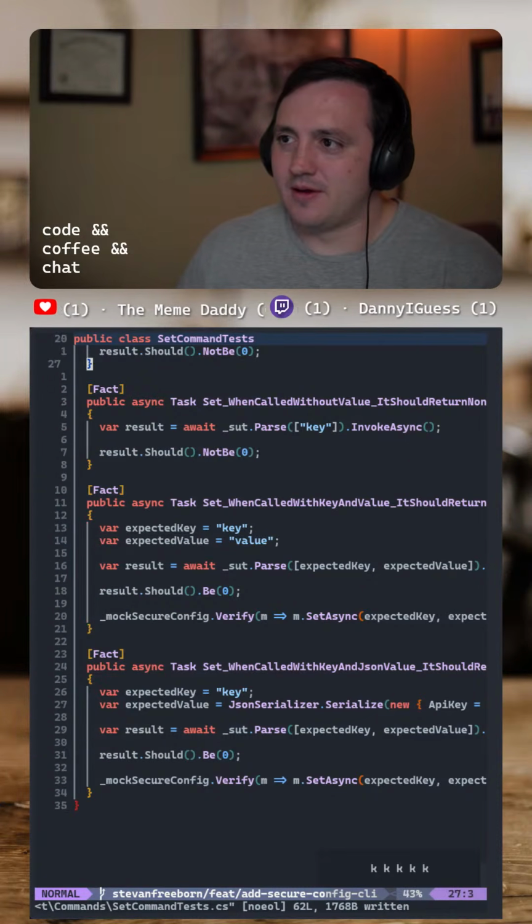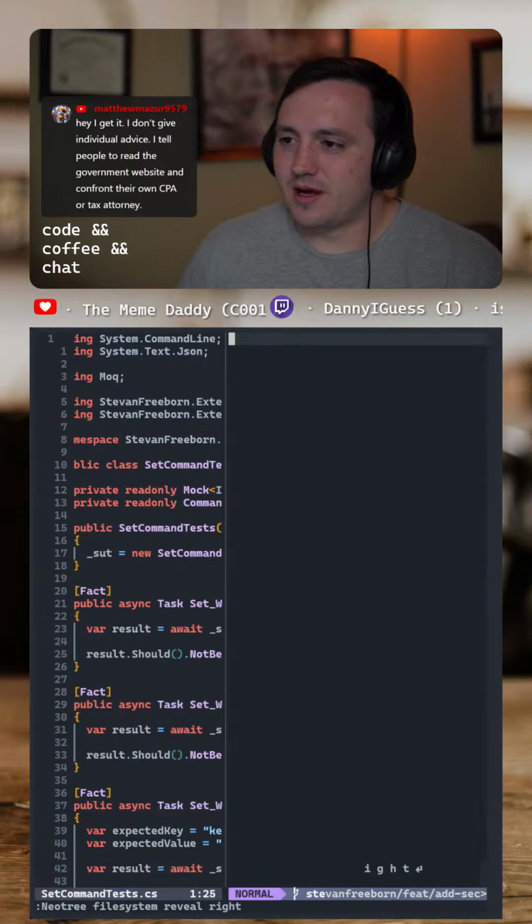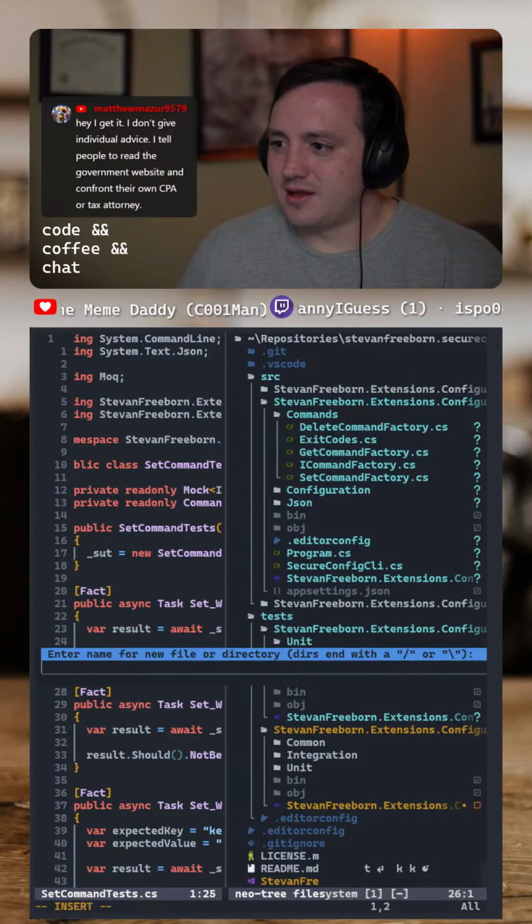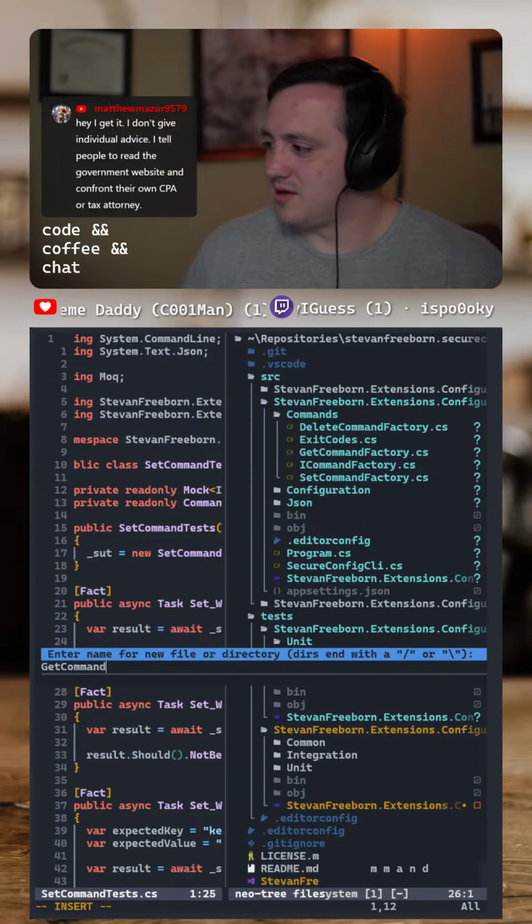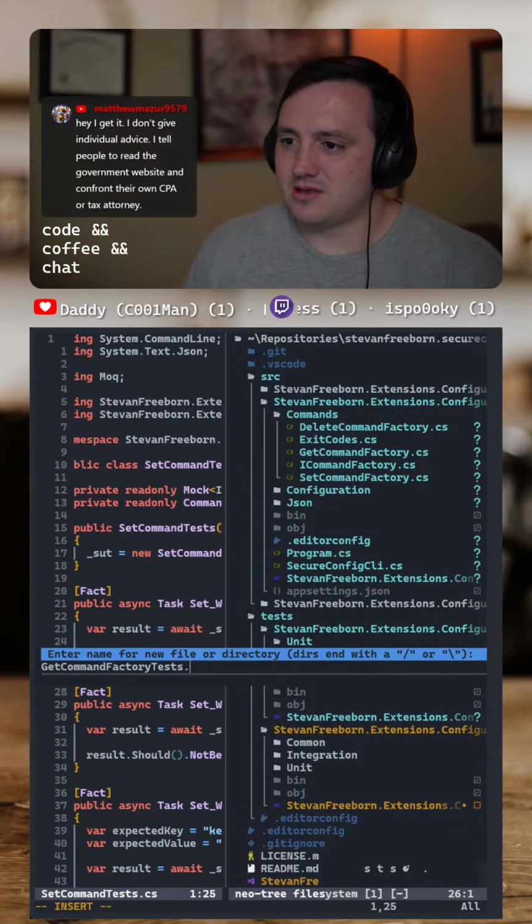Alright, that looks good. Now let's do the git command factory test.